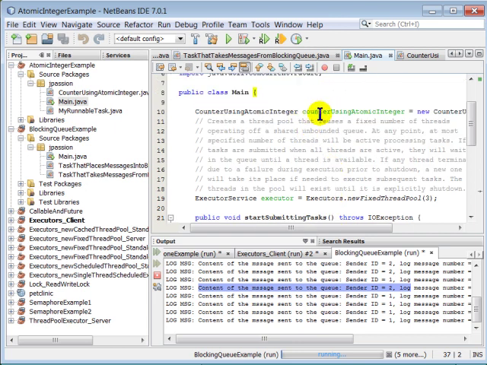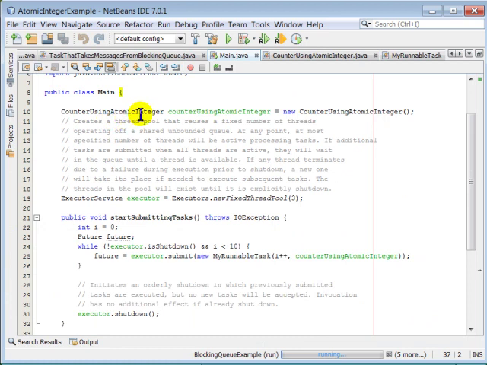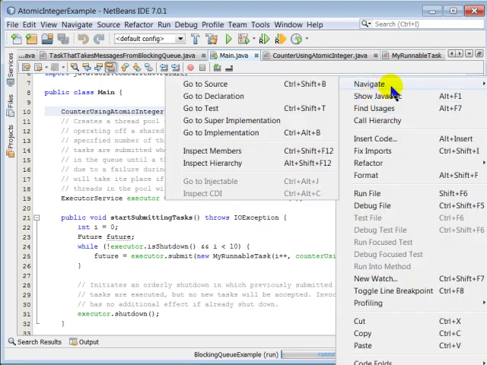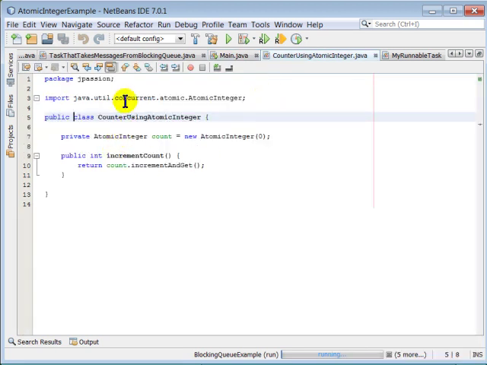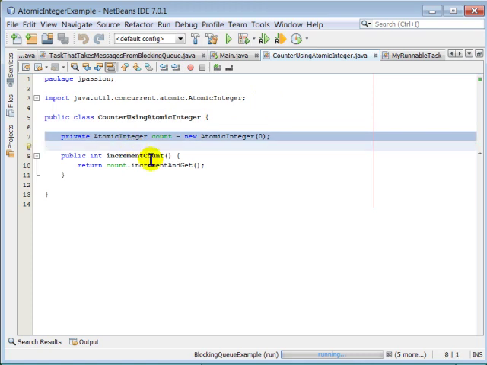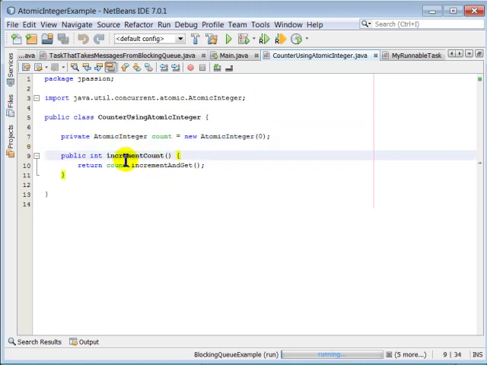So here we created a counter using atomic integer. If you take a look at this code, we are basically using atomic integer, and this one has an increment count method. Now we are using the incrementAndGet method.